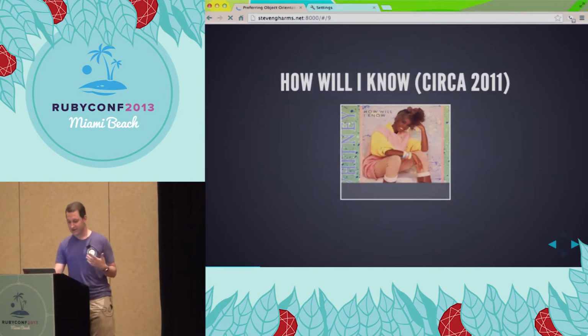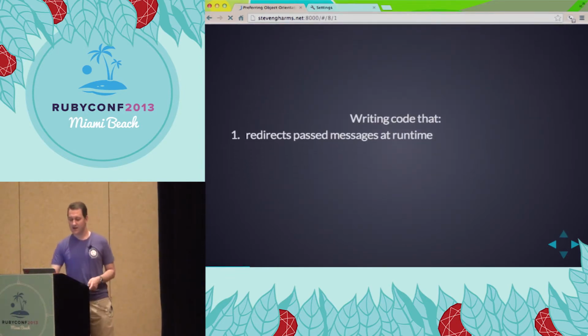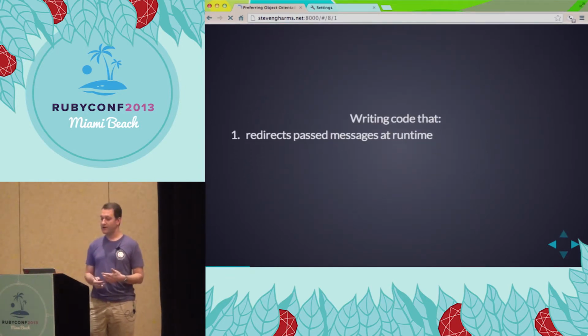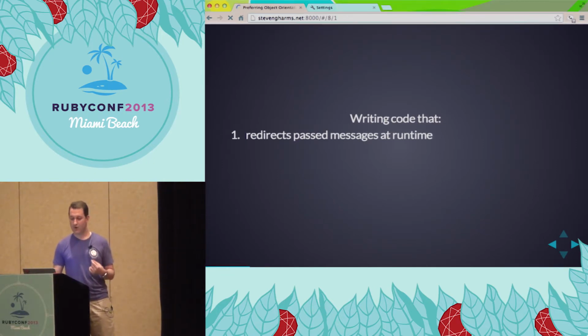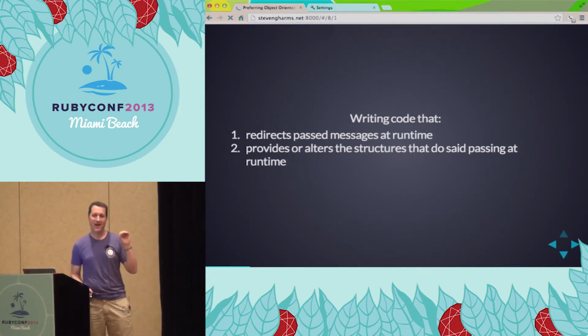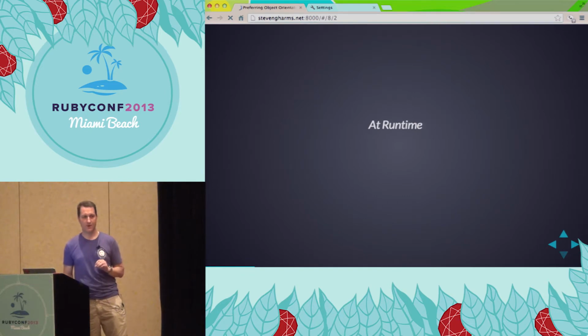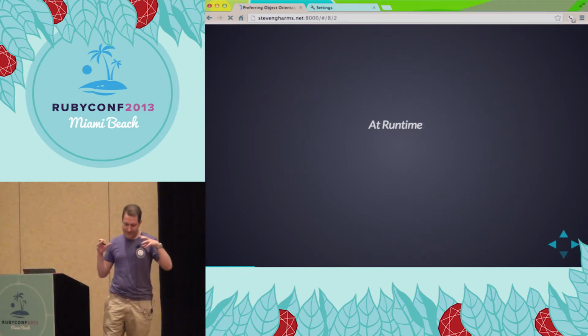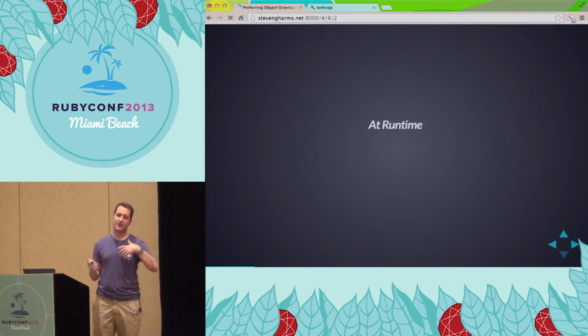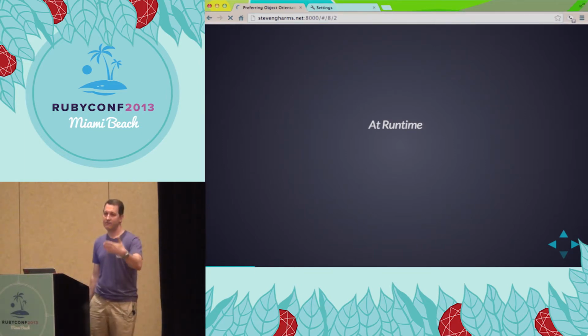My definition is that you're writing code that redirects passed messages at runtime, or you're altering the structures that do the passing at runtime. You see, Ruby is an interpreted language, so there's really no difference between compile time and execution time. Everything lives in the space of runtime.